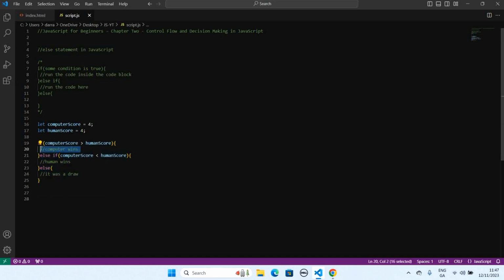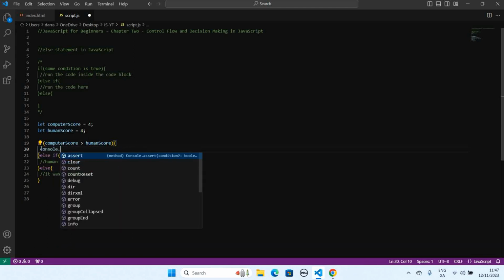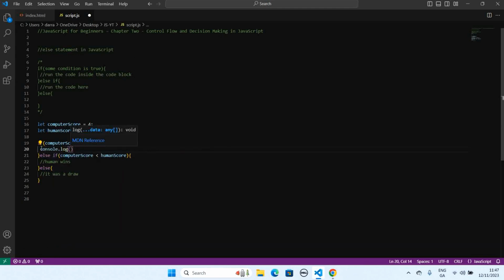So let's just basically do a console.log. So console.log, computer wins. Then we can just do human wins, and then it was a draw, okay? So we're actually getting to the point now where, if you think about it, you could potentially code up your own game, you could actually create a dice roll game. We'll do that later on in the course, where basically we'll get user input.